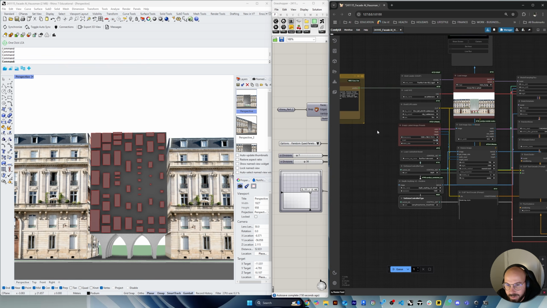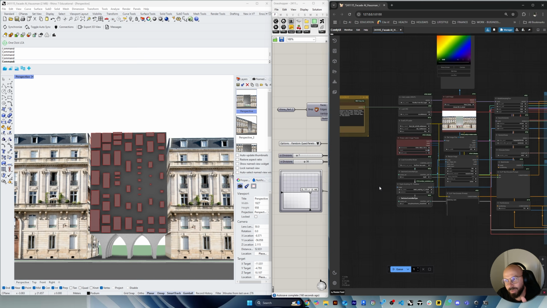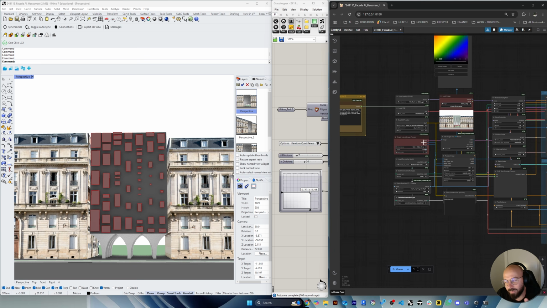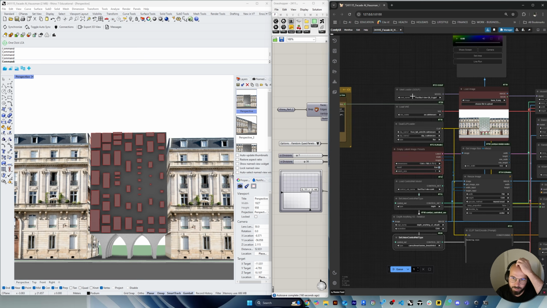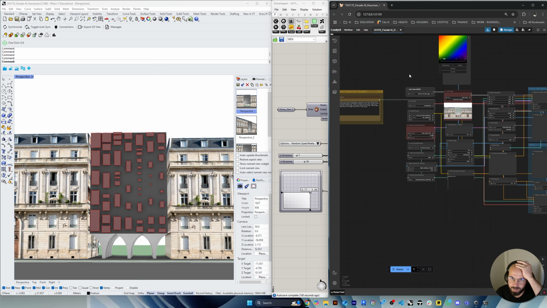I like that when I work on things, but I find it very hard to understand if you haven't built it from scratch. So what I'm going to do is deconstruct it a bit.